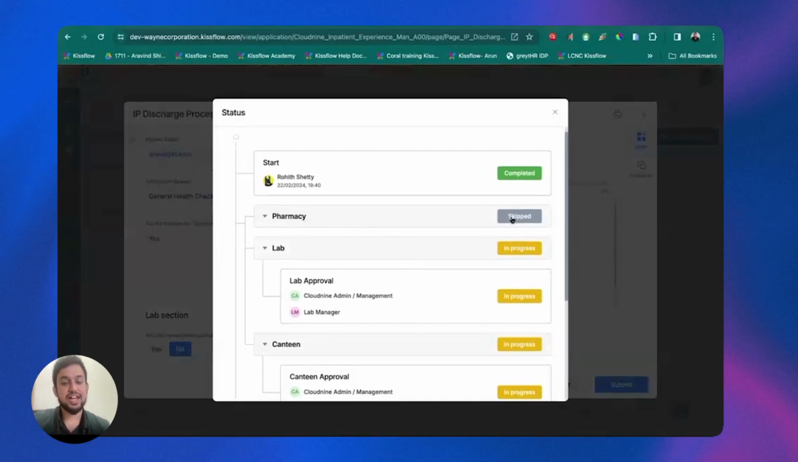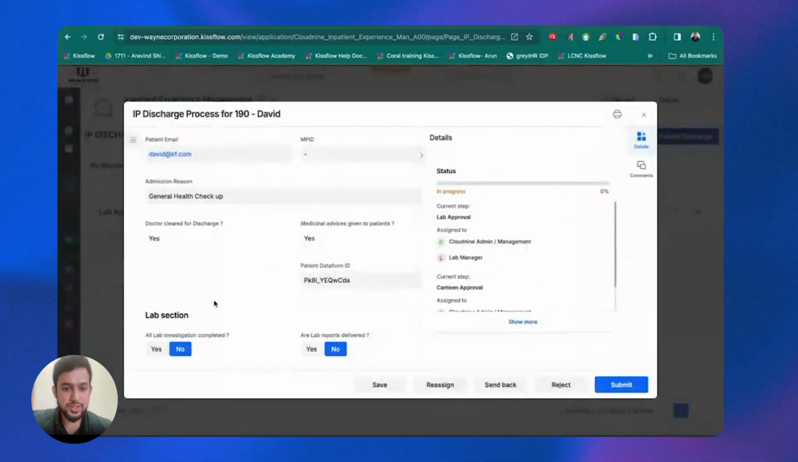If there are any return medicines, then that would go to the pharmacy so that the pharmacist sitting in that specific spot will be able to review the details and approve it. Since there are no returned medicines, this step has been auto skipped and it has now come to the lab manager for approval. As a lab manager, I'm going to mark that all lab investigations are completed and all the lab reports have been delivered, and I'll hit submit.